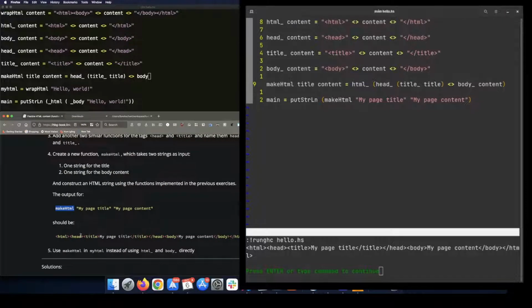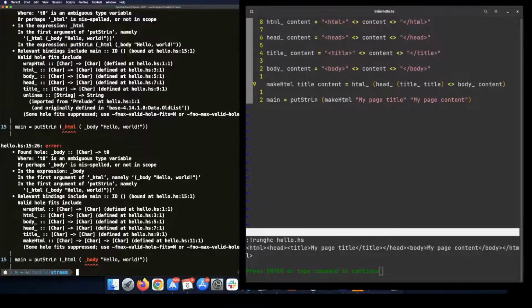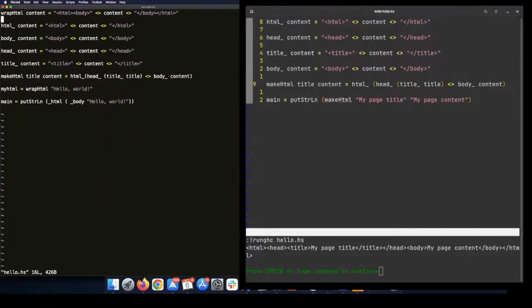Let's see, what's the output actually? The output is wrong. You know what I did? I forgot that HTML is the top level. So content, let's see, will this work? HTML of head, body content. So I'm gonna try this, and I know it won't work, but it's nice to try things that don't work. So this won't work. Yes, makes total sense. So let's try to fix it now.